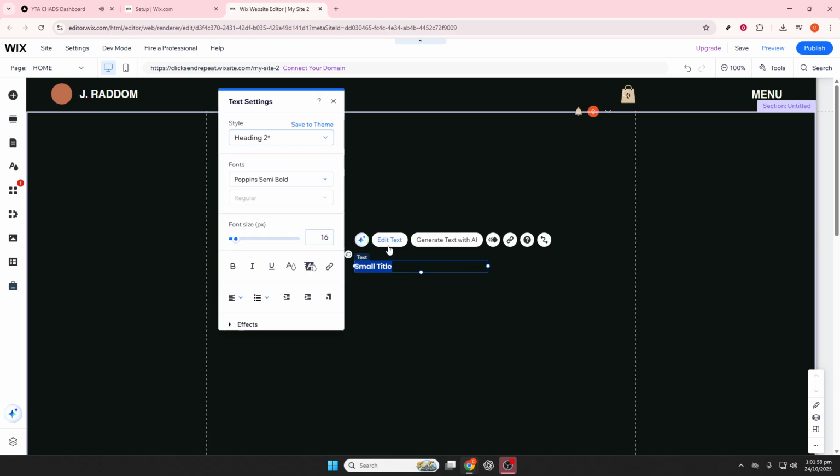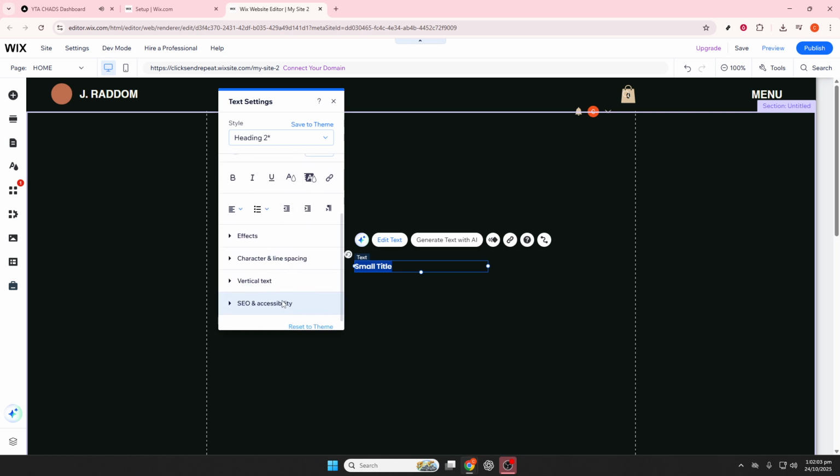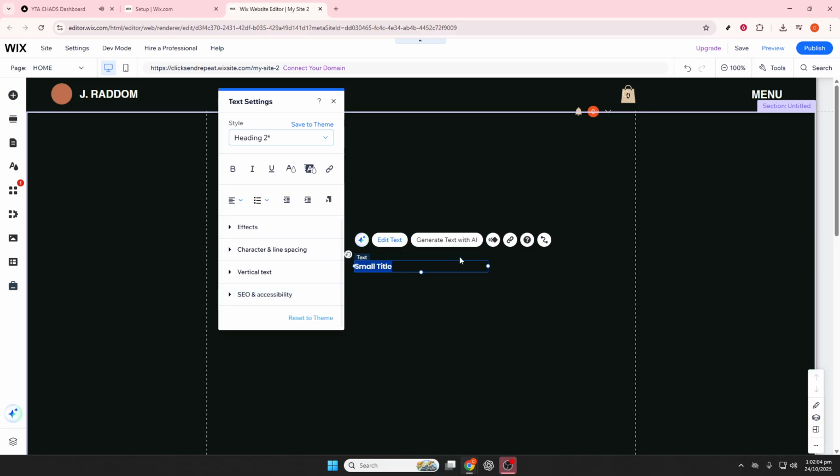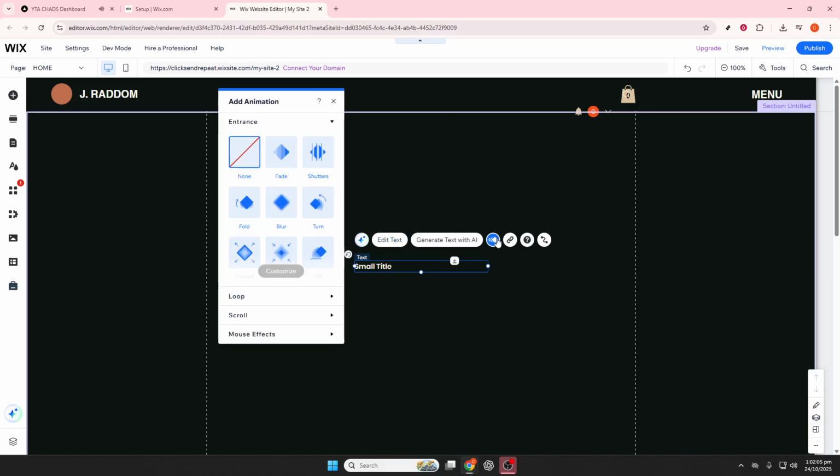Remember to also check how your text looks on mobile devices. Switch to Mobile View by clicking the phone icon at the top of the editor. Make any adjustments needed, such as resizing or repositioning text, so it appears great on smaller screens. You can even hide or change text styling independently for mobile without affecting the desktop view.